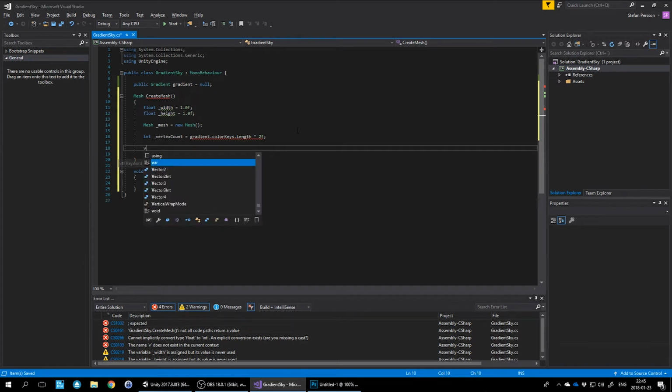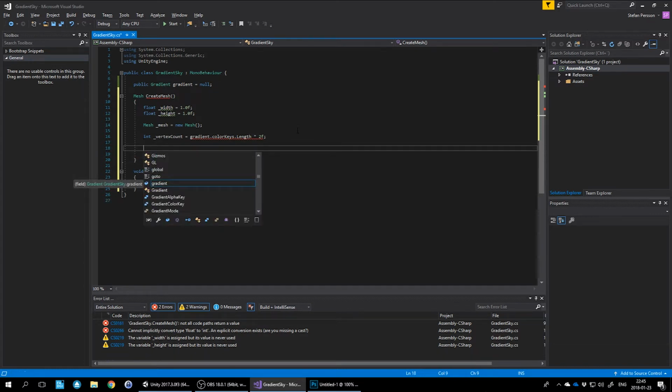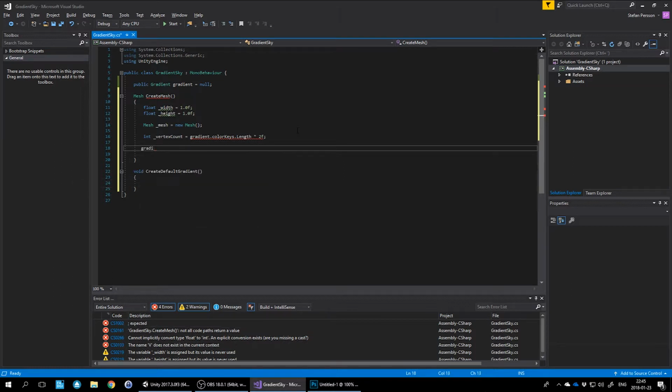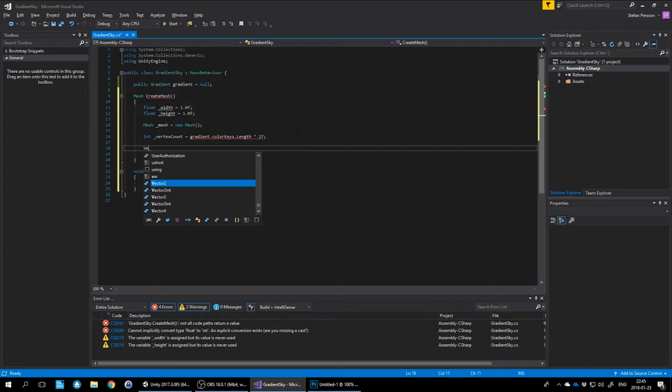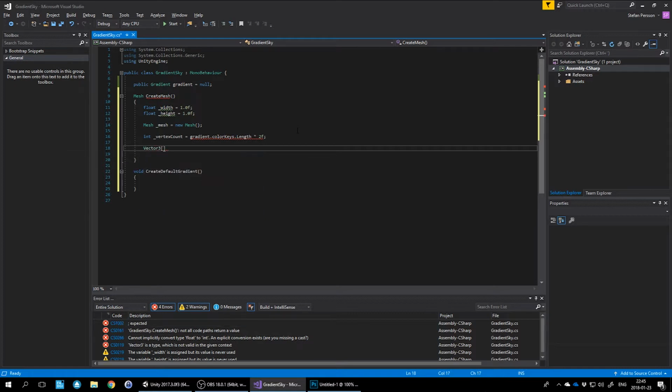And then we need to create a bunch of arrays as well, because when we construct the procedural mesh, we need vertices, normals, UVs, and colors. So let's go ahead and create those. First one's going to be a Vector3, and that's for the vertices. So let's define that one.